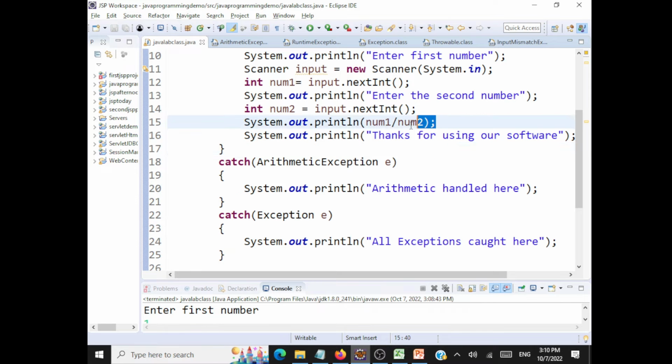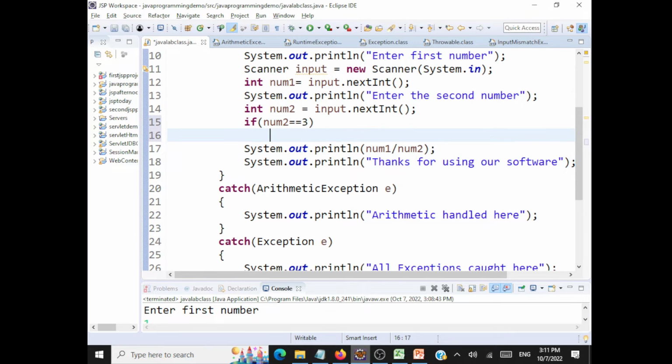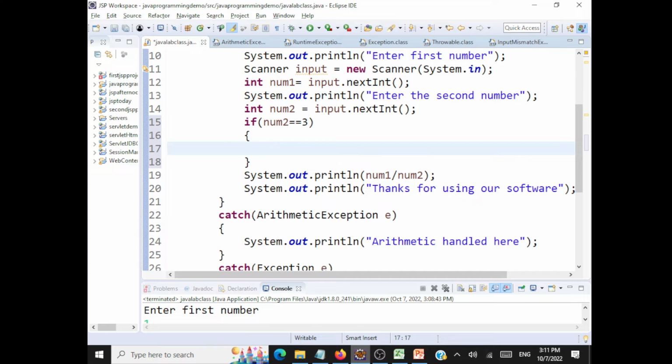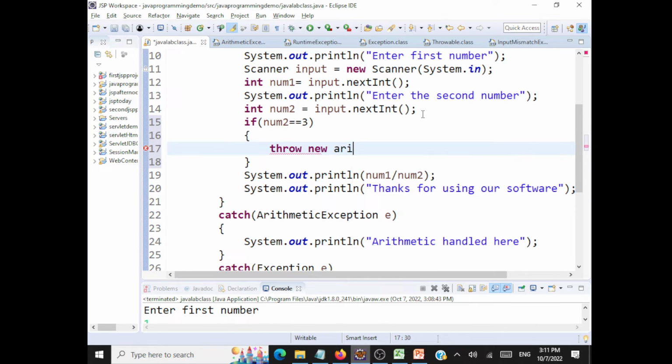So what JVM does, when a user enters the second number to be 0, it identifies arithmetic exception happens and then it throws. Now I want to throw my own arithmetic exception. Say if the user enters number 2 to be 2 or 3, I am going to forcefully throw an arithmetic exception. So I will write throw new. Throw is the keyword, new is the keyword, and then arithmetic exception. Now I'm throwing my own arithmetic exception here.